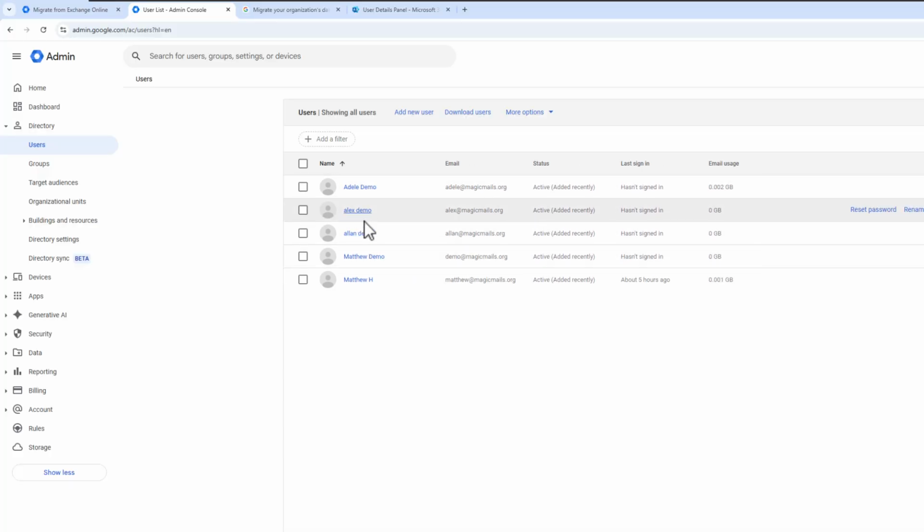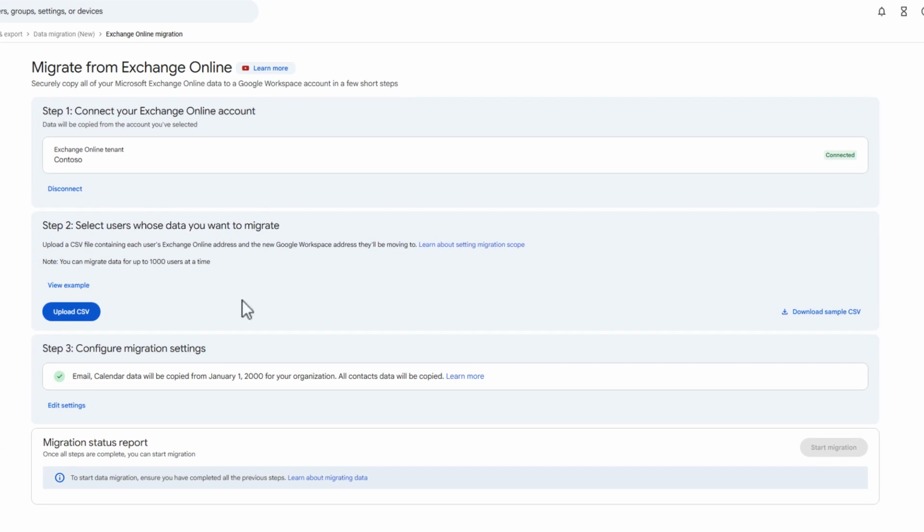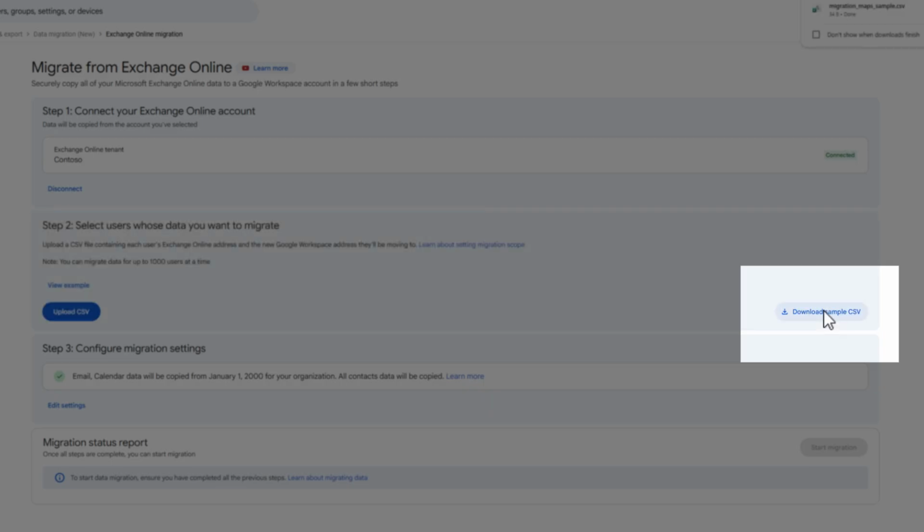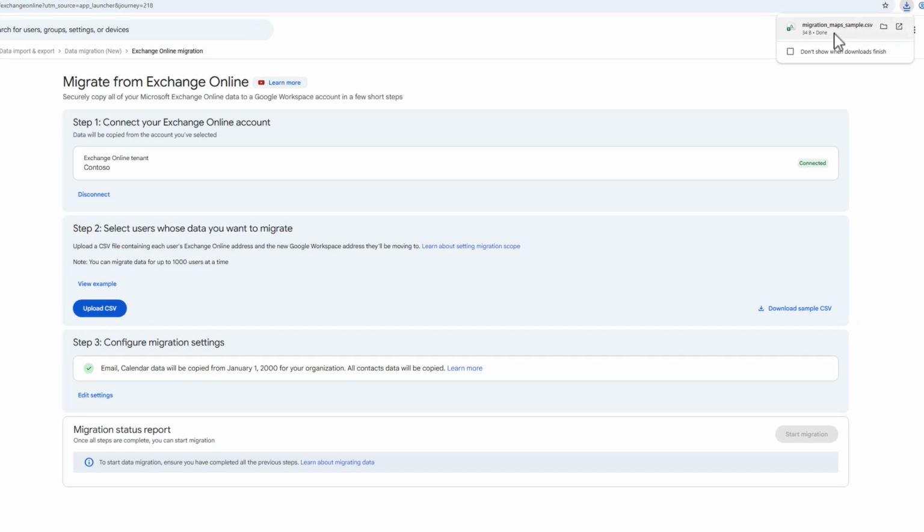So now once you've created the users that you're looking to migrate over, if we just go back to the migration page, we can now download the sample CSV just on the right hand side here, and I'll show you exactly how to fill this out.